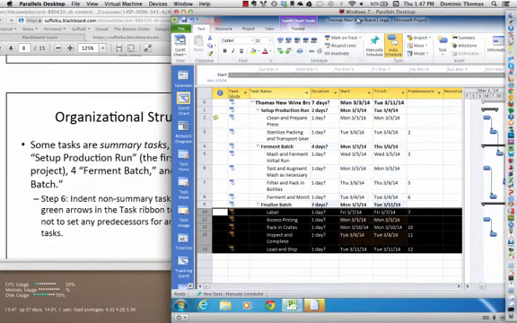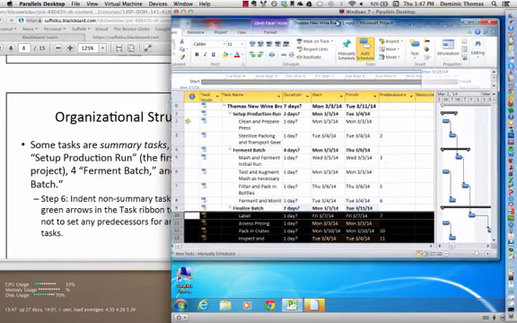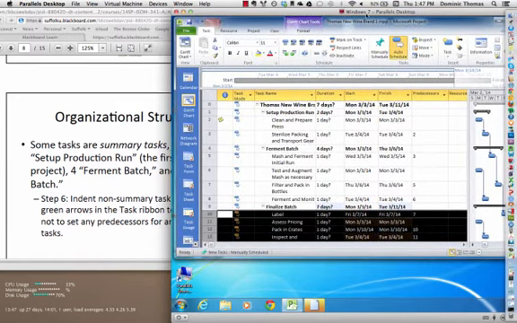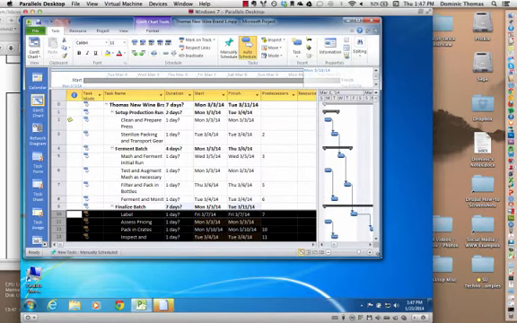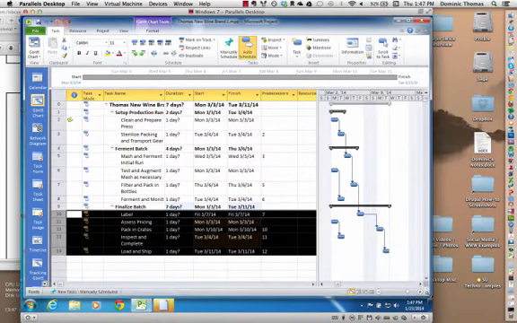So now we've got summary tasks built in, and we can see them in the Gantt chart. So we're starting to see this Gantt chart become more detailed.